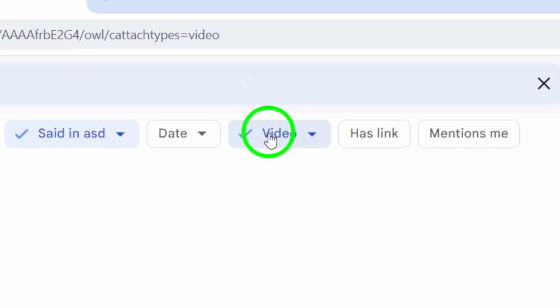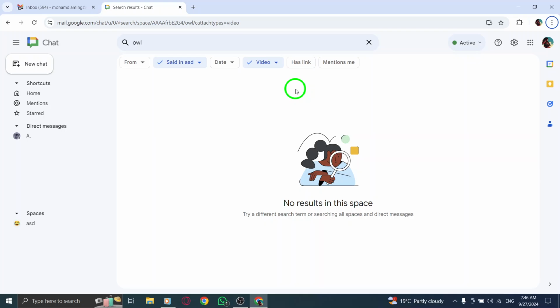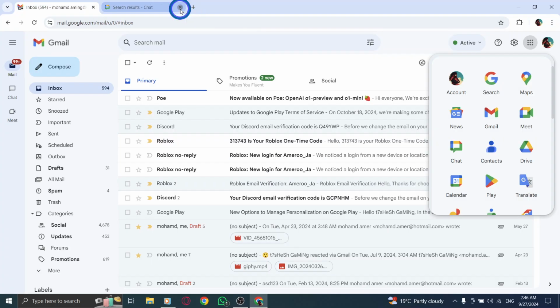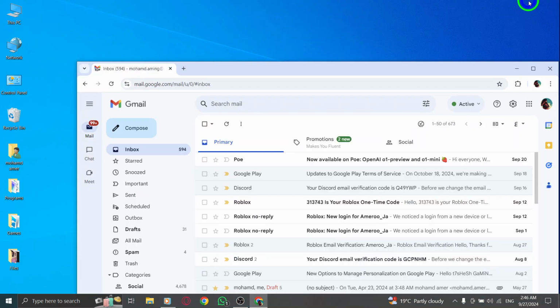The results will show any relevant videos shared within that space, making it easy to find exactly what you're looking for. And that's it. You've successfully searched for a video in a Gmail space.